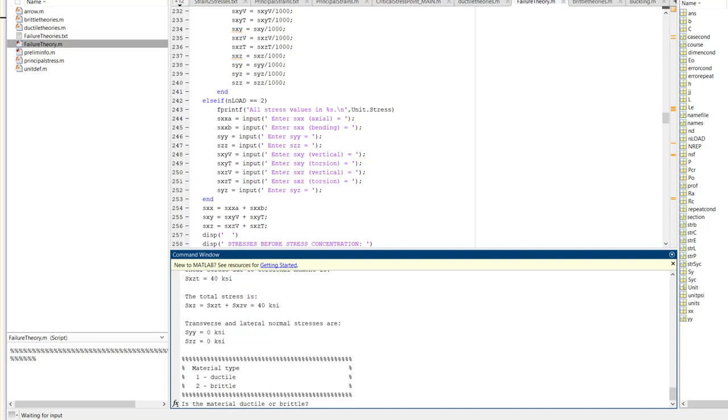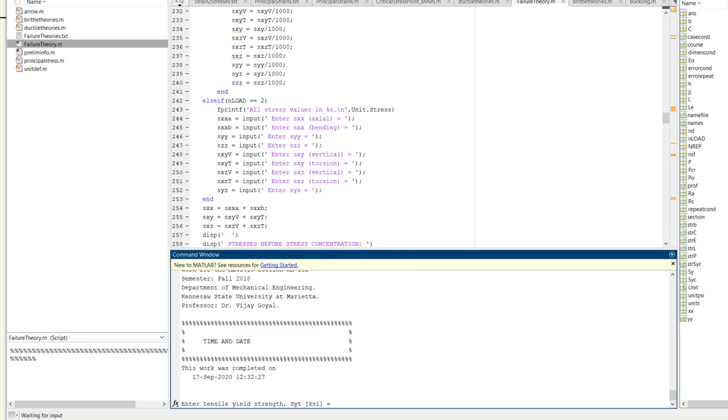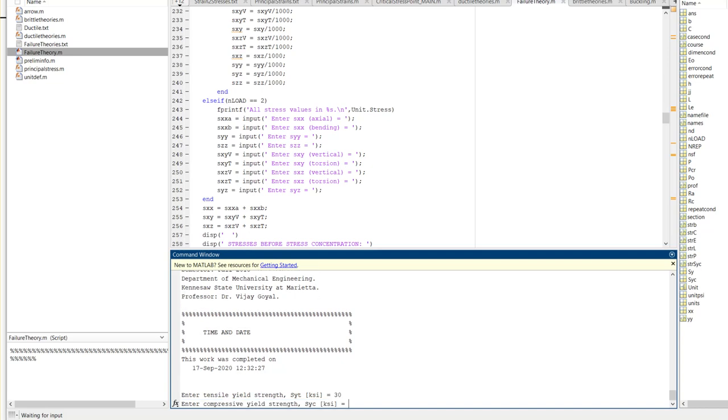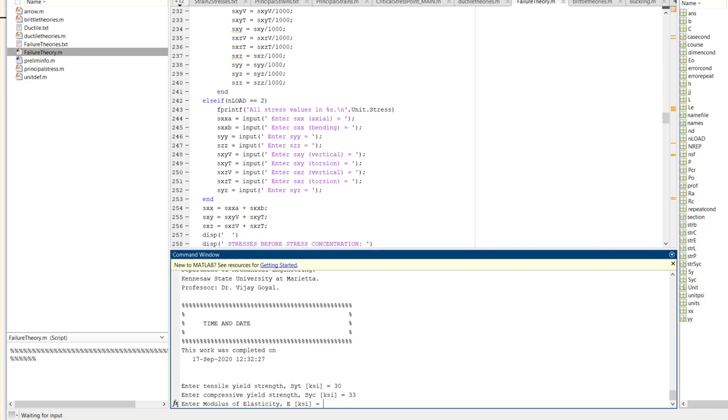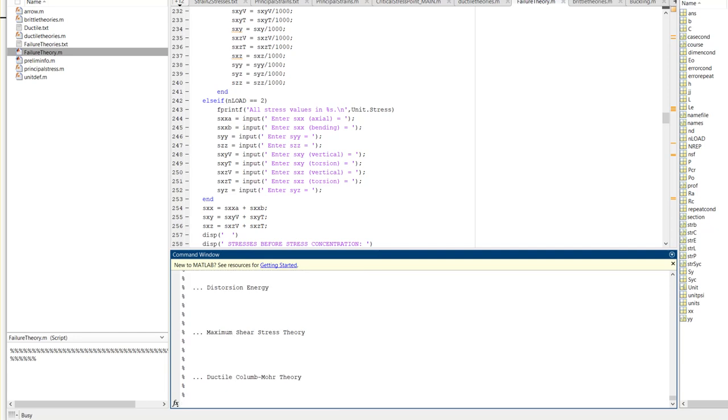What type of material are we working with? We are working with ductile material. Let's suppose I'm working with aluminum. Aluminum has a yield of approximately 30 ksi. Just for the sake of this example, let's say it is 33, and Young's modulus is 30,000 ksi, and you run the whole thing, and your code runs it.